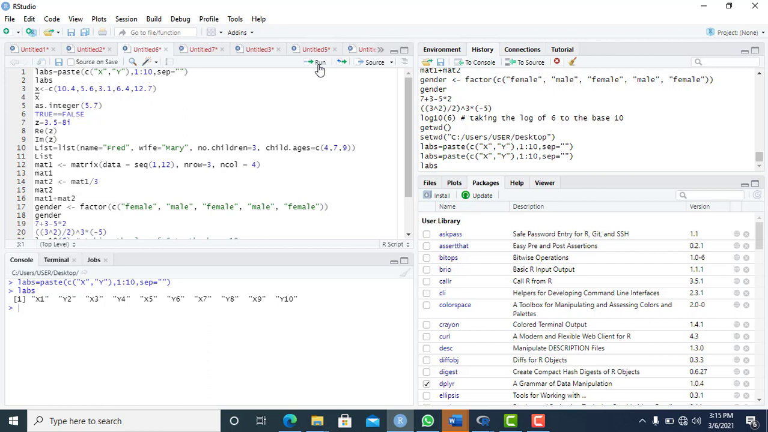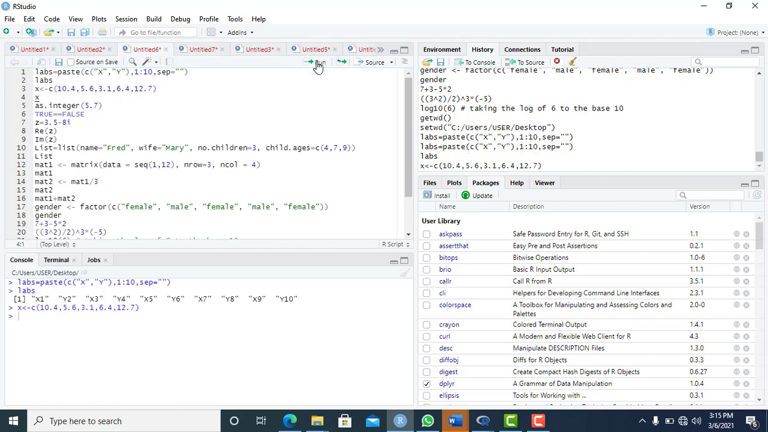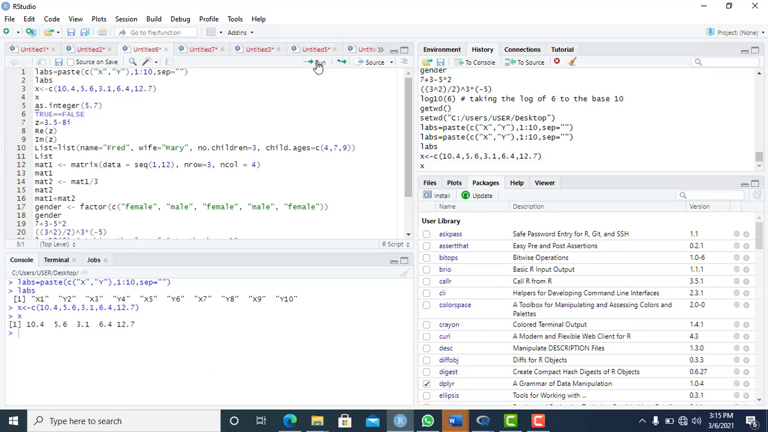We'll be looking at the numeric vector. That's the simplest structure that we have under vectors. And let us see, this is also concatenated by c(). x equals c(10.4, 5.6, 3.1, 6.4, 12.7). Then run this. Then x will give us the output. You can see the results: 10.4, 5.6, 3.1, 6.4, and 12.7.